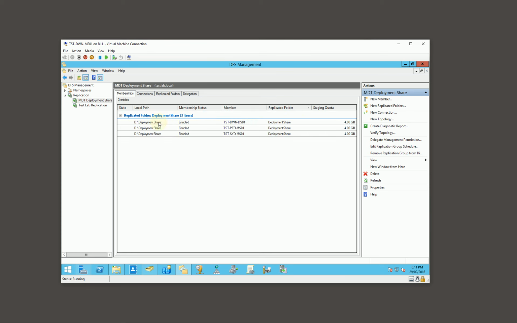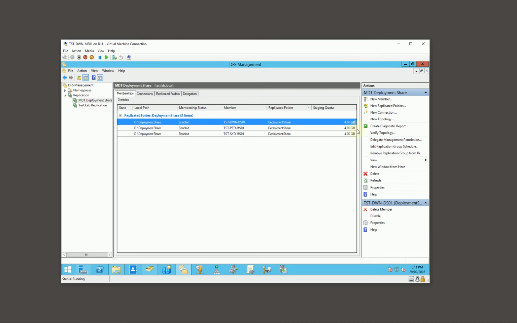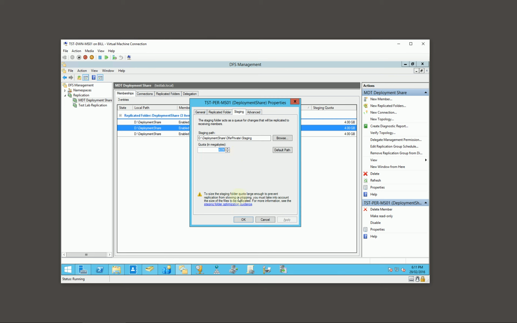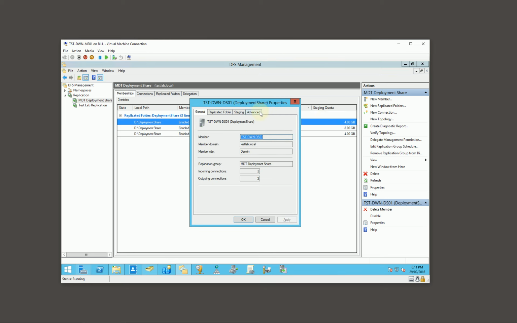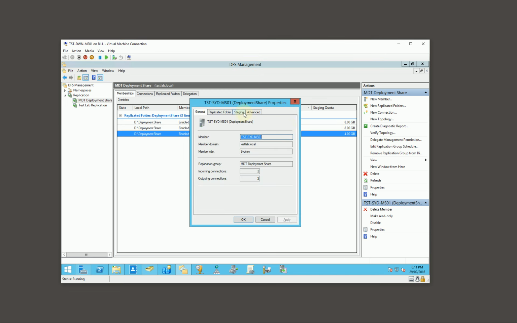We've got 3 memberships. Now the staging quota, 4 gigabytes. I guess we're unlikely to have any single files that are larger than that, but just in case we ever do, maybe we update a couple of large WIMs at the same time, we'll double that staging quota. Oops, I put that in the wrong place in the last one. That was the conflict settings. Alright, staging quota is 8 gigabytes.